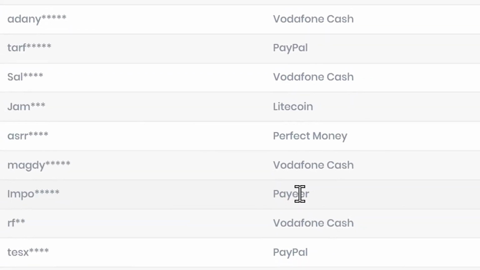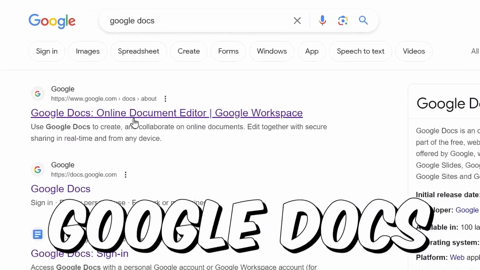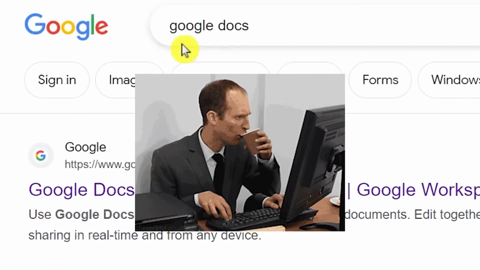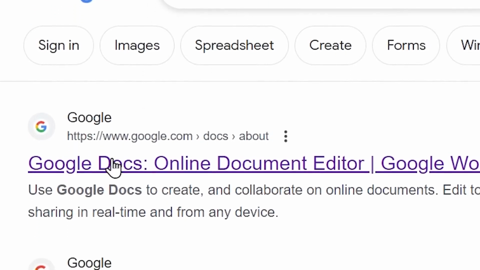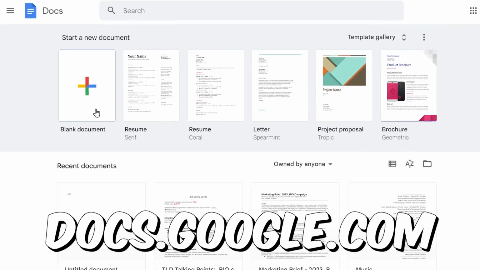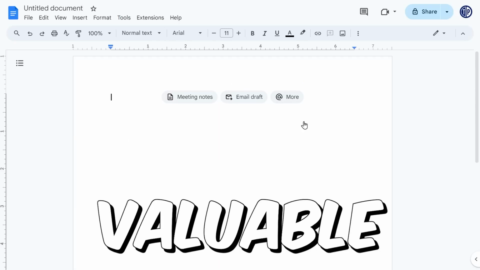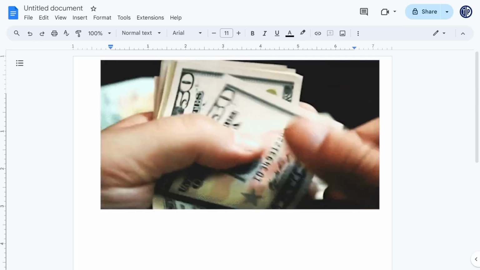So now, the first thing you want to do before we come back to this is go to Google Docs. Just type in the search bar, Google Docs, and click on the first link, or just go to docs.google.com, and then just click here to open a new blank document. And now, you can just leave it like this. We're gonna come back to it later in the video and turn it into a valuable PDF that we will use to start making money.